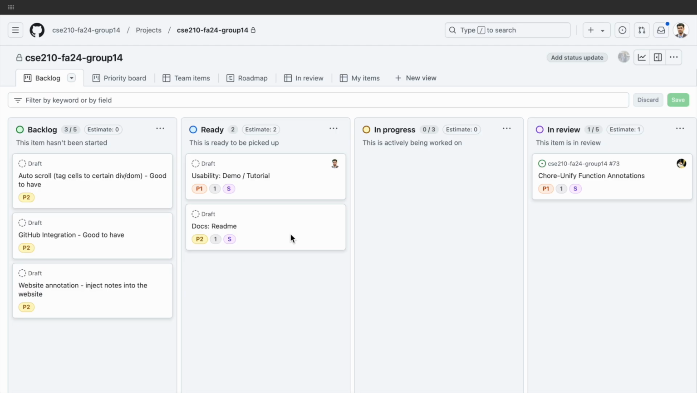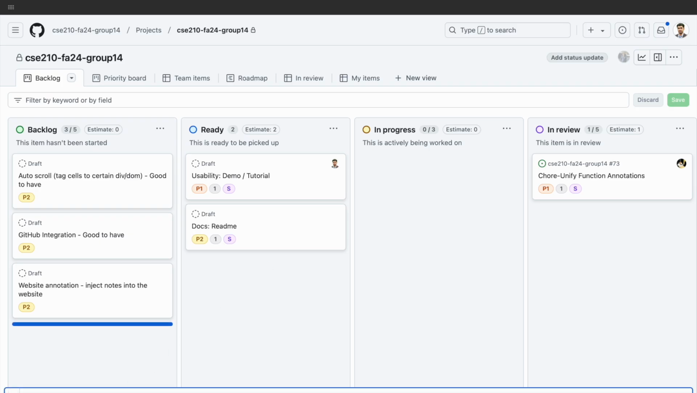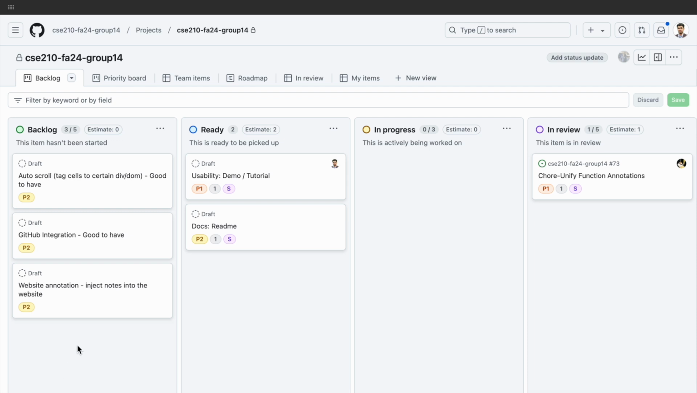This board is what we use to organize our tasks and plan our sprints. When we have an idea, it becomes a draft which goes on to the backlog section. Once the idea is formalized, we assign a priority, a size, and an estimate for how long the task would take to be completed. Then the backlog item moves to the ready stage. At this point, it is ready to be picked up.